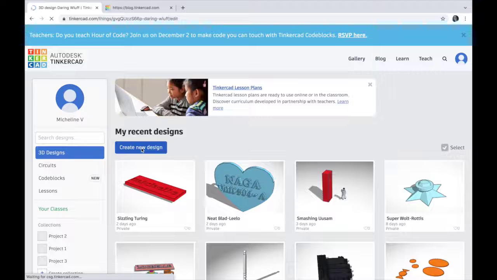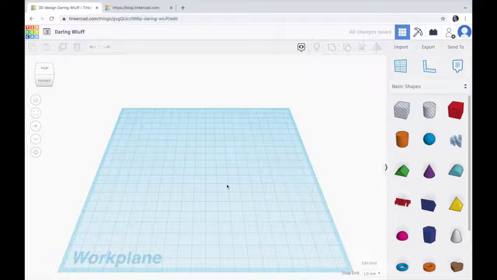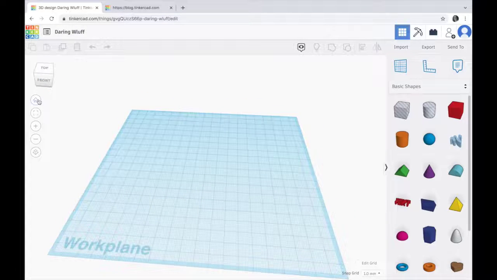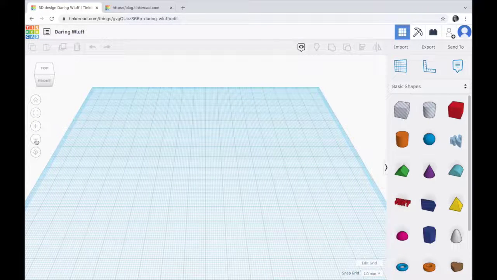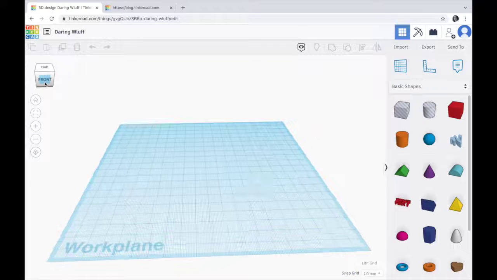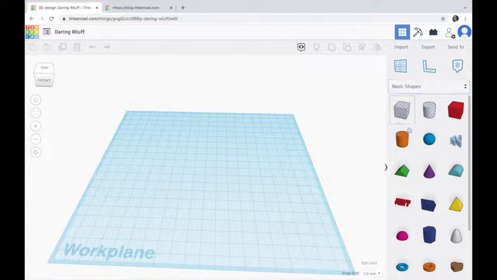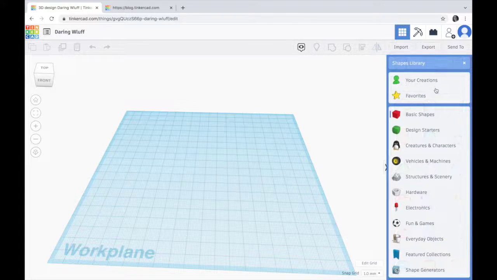But right now we're going to make a fresh new design so I can show you how to operate the interface. As you can see, this is your work plane. You can see the view cube over there. You can click and drag to view in different perspectives. That's the home view. This is the fit all view. You can zoom in and zoom out with the plus and minus. You can change the perspective view as well. But that's basically how you view and navigate the work plane. These are your basic shapes, where you'll essentially click, drop, and drag onto the work plane.